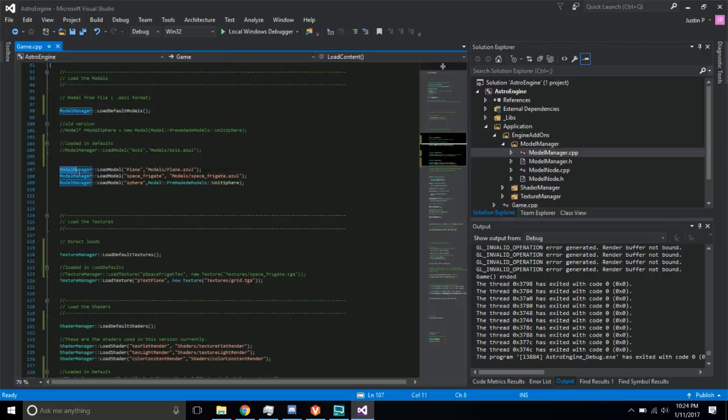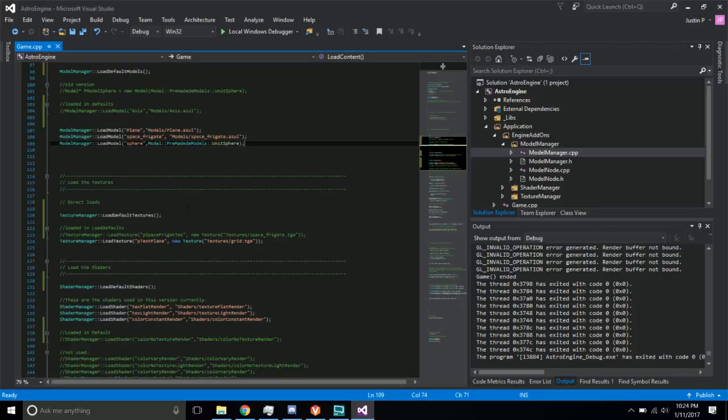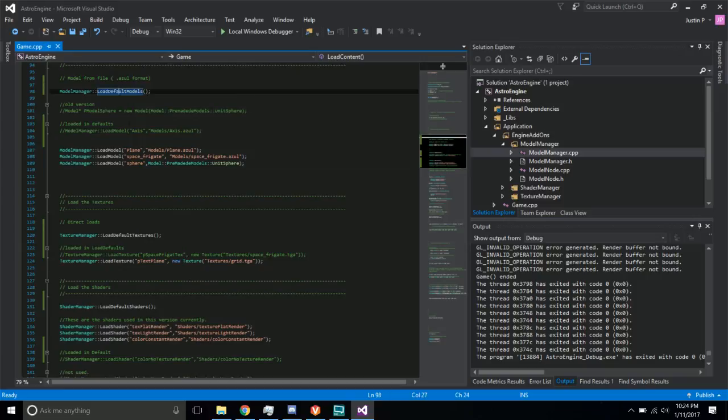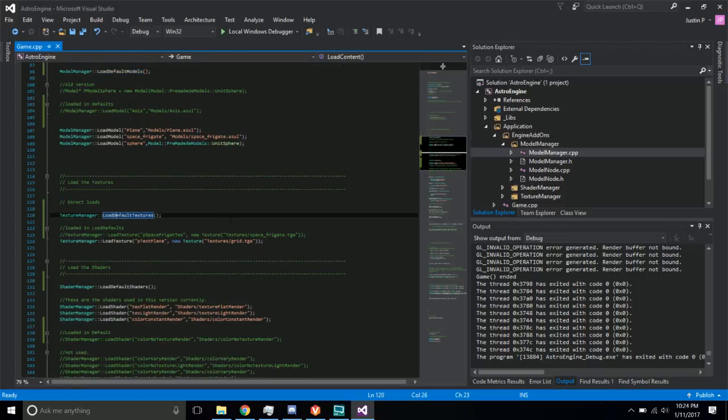The model manager can load a model with the name of the key, or what it will be stored at, which is just the name of the object, and then the file location. I also did one for the pre-made models. Here I just called it sphere and then loaded the unit sphere. There's a constructor for that, so that all works. It's also got the defaults for all of these.